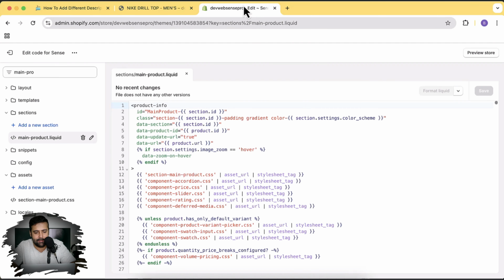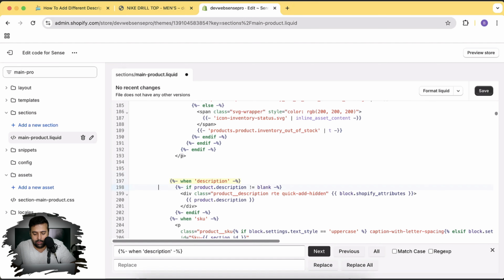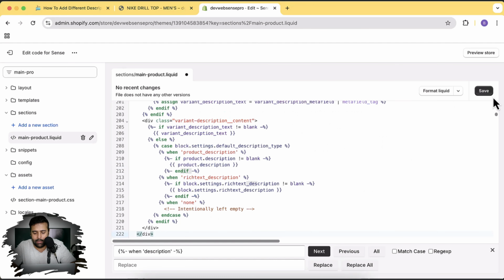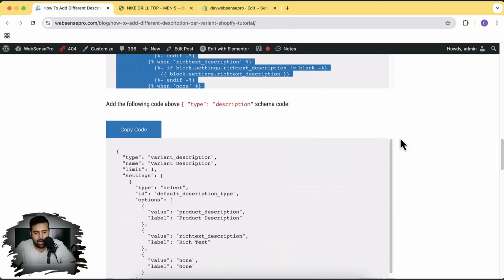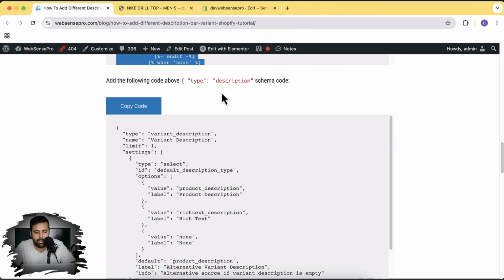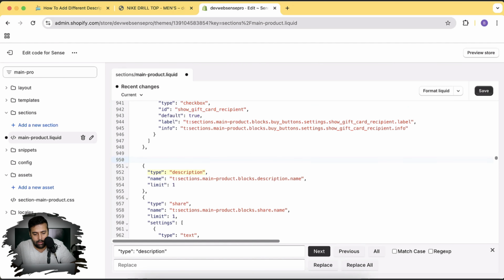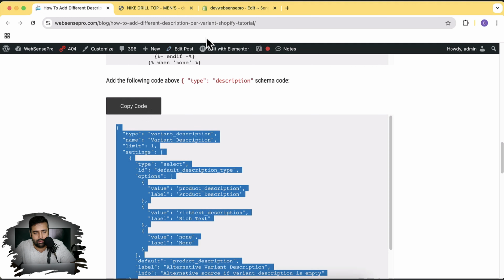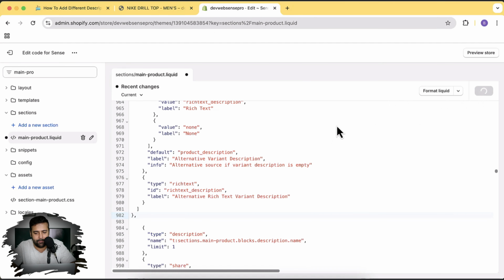So I'm going to find this line on our main-product.liquid file, and here we are. And above that, I am going to add this code here, and then click on save. And let's scroll down, and now we will be adding schema code above this code here. So I'm going to search for this code, and here we are. Above that, I am going to add a line break and then add this code here. So click on copy code button and then paste it here. Perfect. After adding this code, click save.